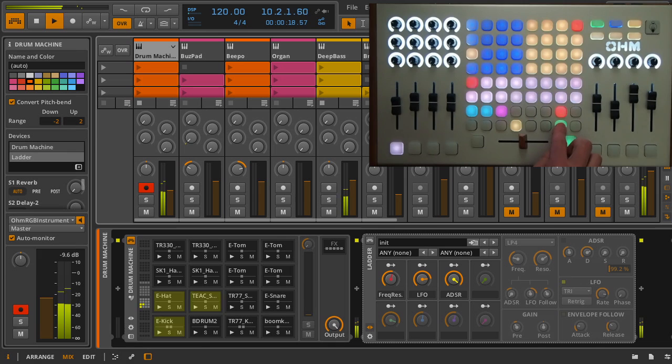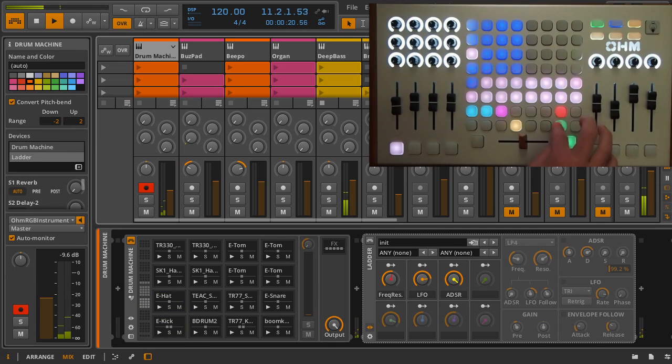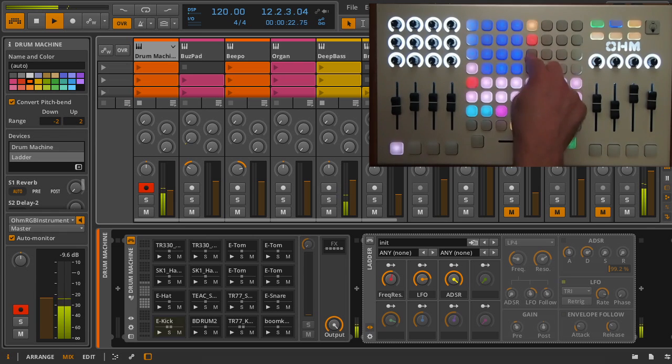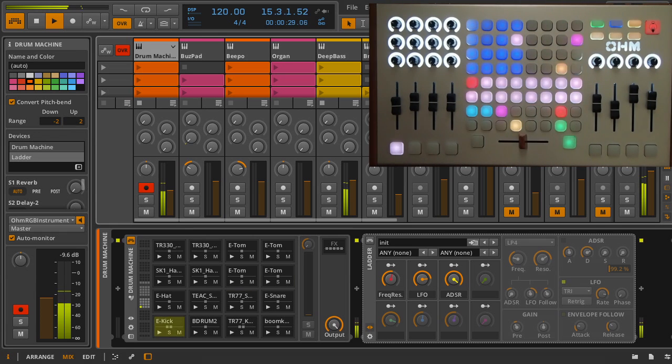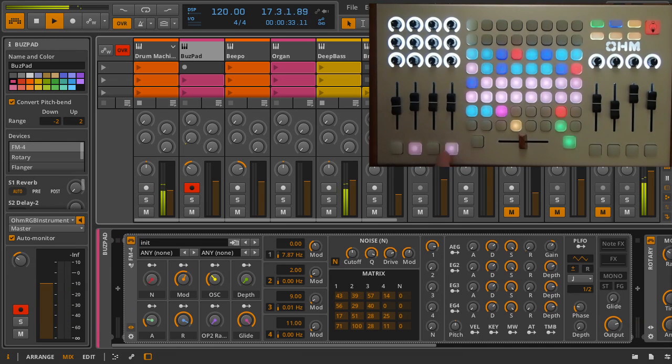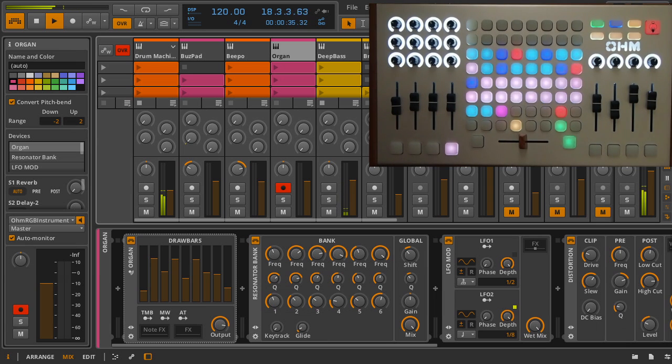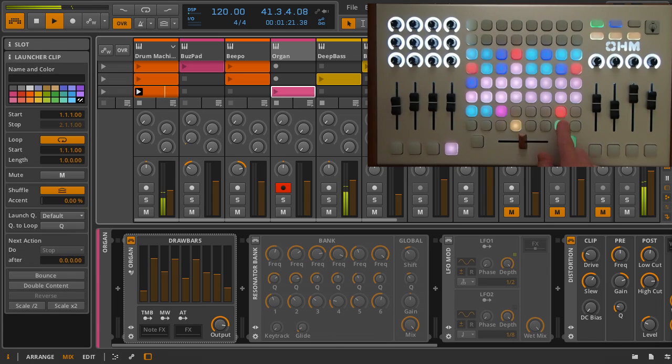For example, if I create a new one-bar clip for a drum machine, I can quickly launch that clip, sequence some notes, and even enable overdub with this button to play on top of it, then edit what I just played. I can do this for an instrument too.